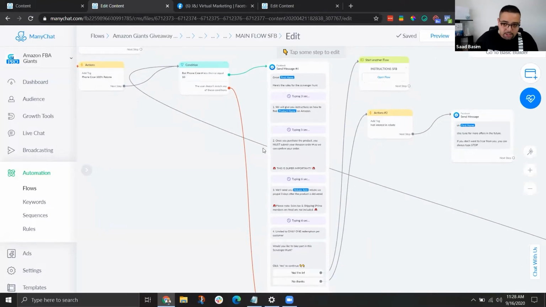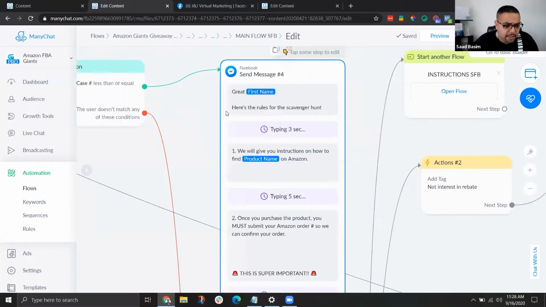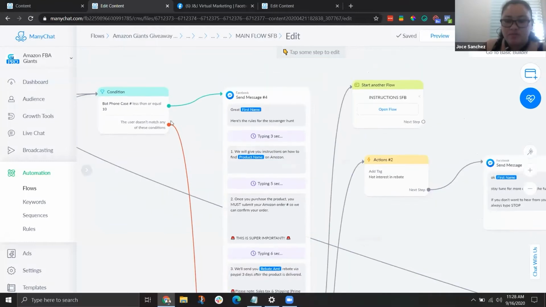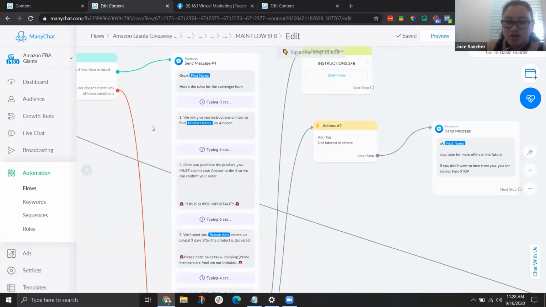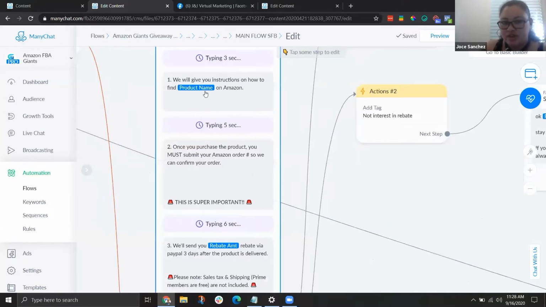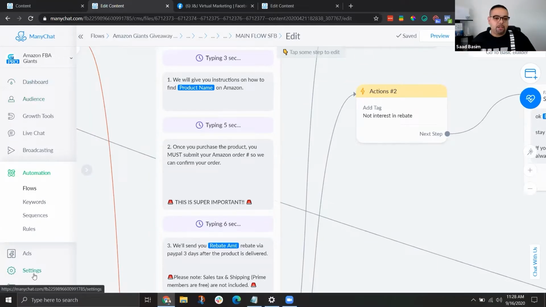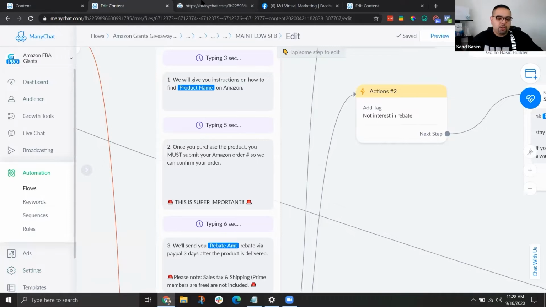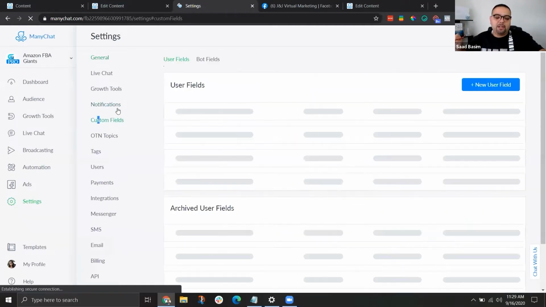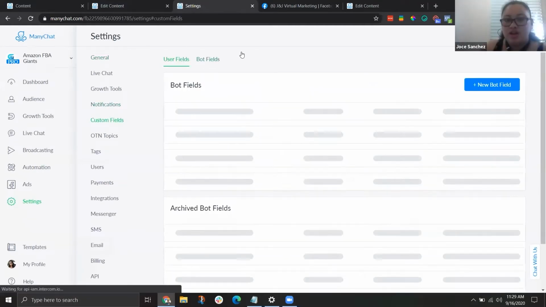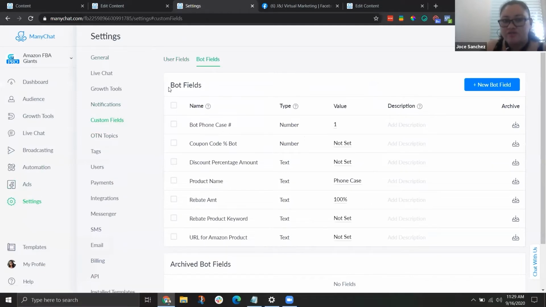The other thing, we have the fields. Do you mind explaining the fields again? What do the fields do? Right here, the custom fields pretty much give you the name of the product and the rebate amount. And you can change the fields or the name of what it will give away. Automated, right? It will give the product name automatically. That's why you assign it from the beginning as a field, and that field will reflect on anything that you do there. Yeah, and you change it right here in settings, custom fields, bot fields, and you look for the bot field names, product name, and rebate amount.